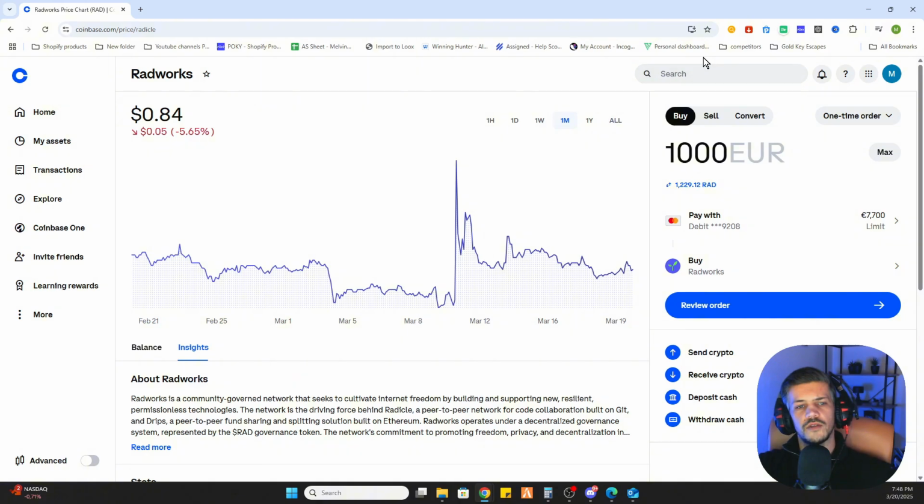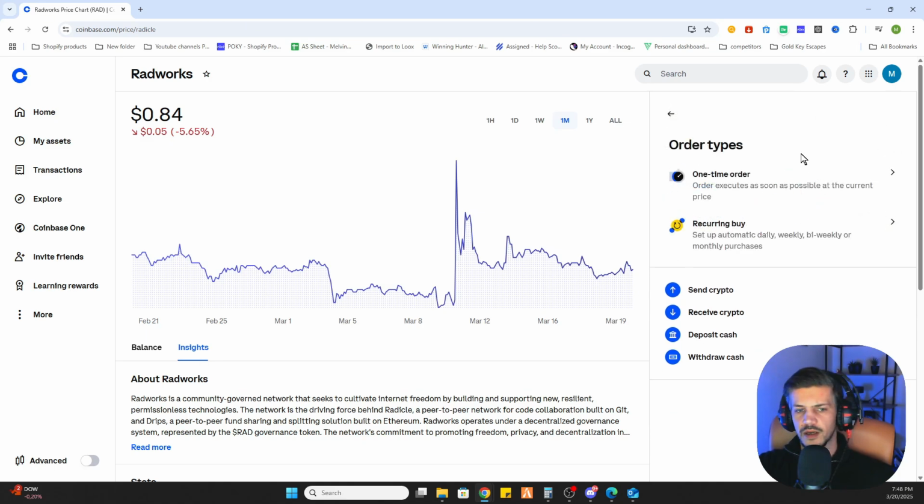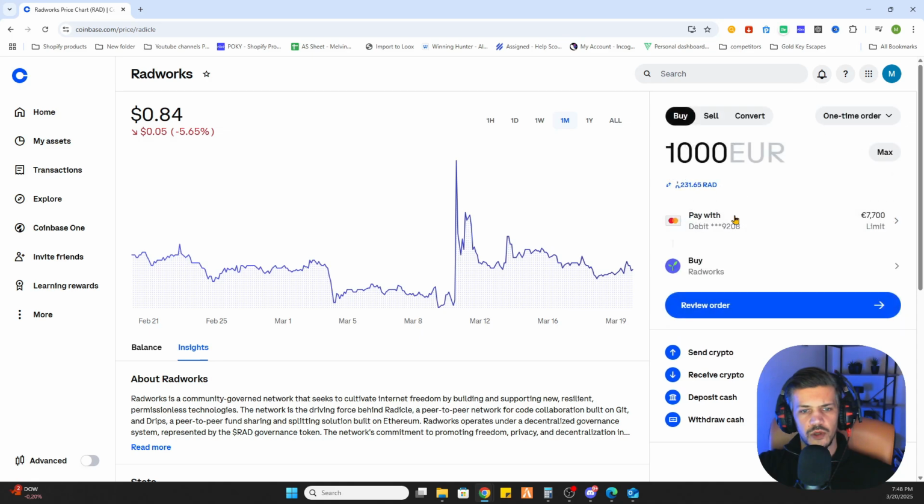And once you have decided to buy and enter the amount of money you would like to spend, you can select the order type over here. An order type is basically the type of order. A one-time order is a single order for the current market price, and a recurring buy is an automatic purchase on a daily, weekly or monthly base, and basically also at the same day, same time. So that is basically what the order types are.